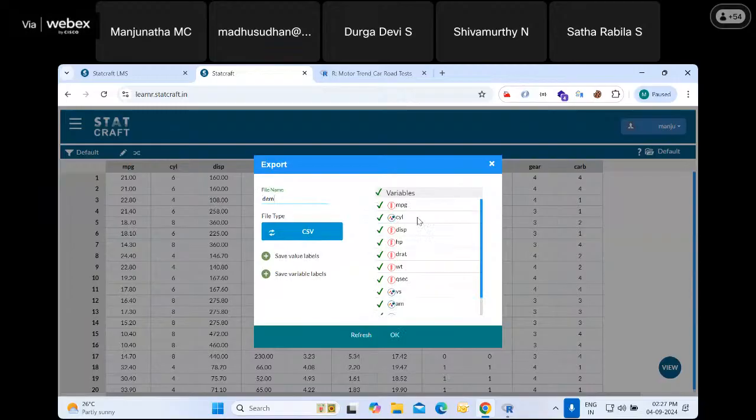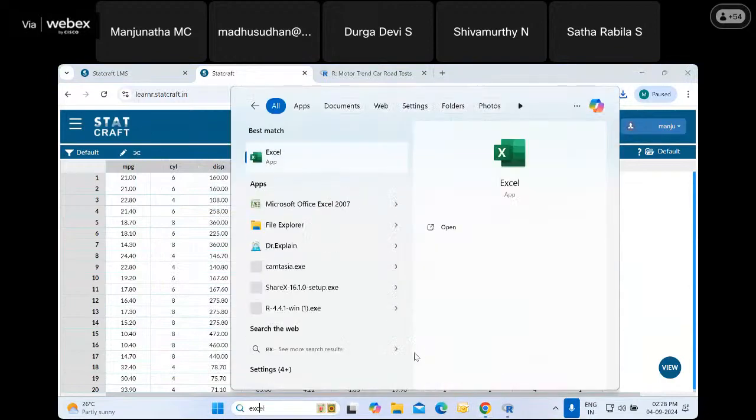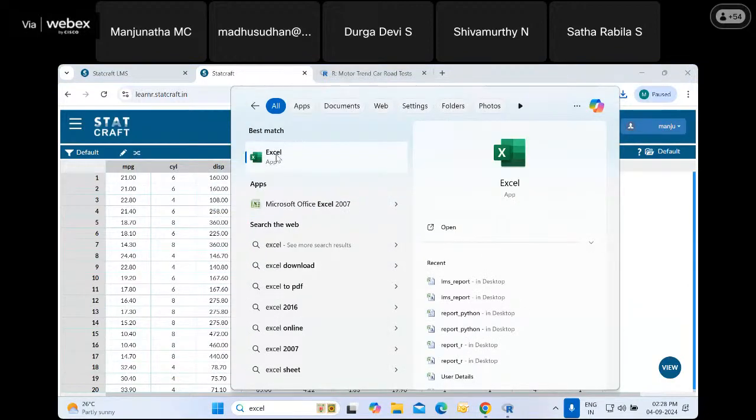I'll give it as demo export. Whether you want CSV, I want the value labels. What are the value labels? Like 0, I made it as automatic, 1 as manual over there. Similarly, if you want, I can make it variable labels also. I'll click on OK. Demo export, click on OK. Data gets exported in the downloaded folder. I'll come back to the Excel. Let me open that particular data.